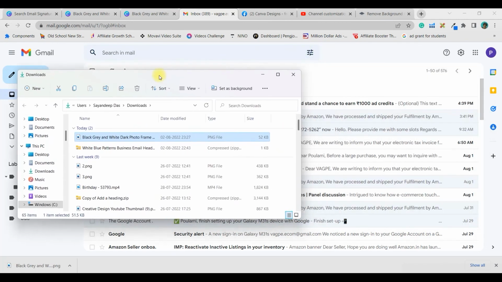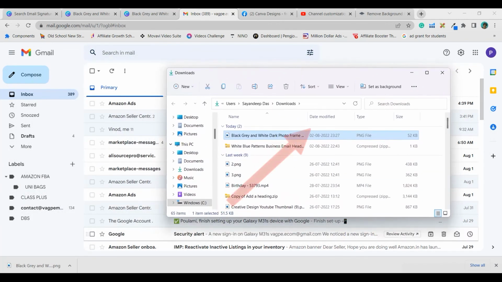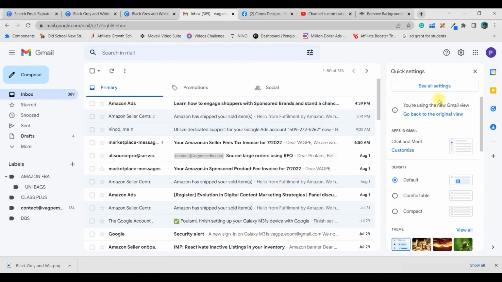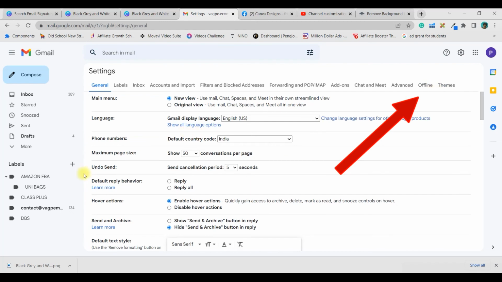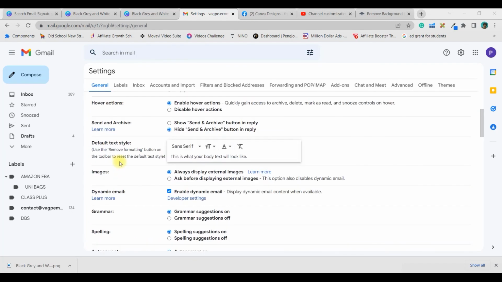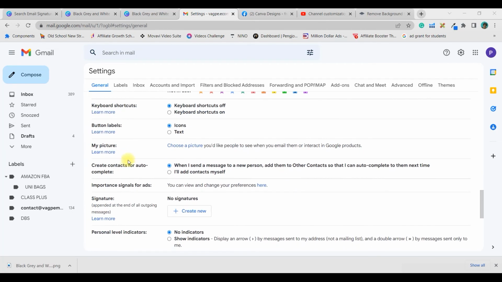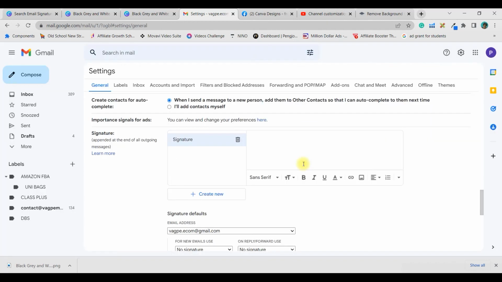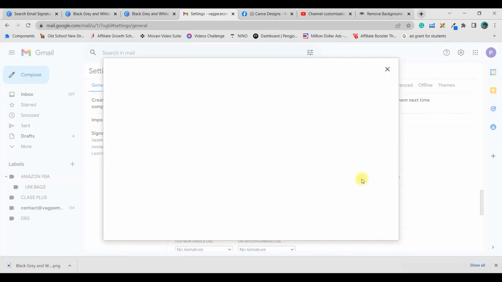Okay, and now I am in my Gmail box. See all settings, and then I will come to the general option only. You will get the signature option a little bit downwards here. So I will go to create new, name the signature, and create. Okay, so I will go to this tiny option, this one. This is for image insert.